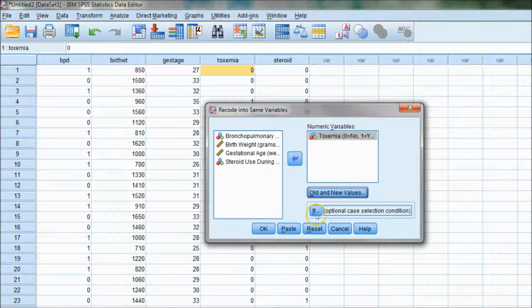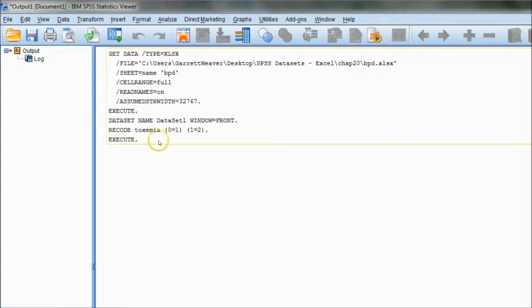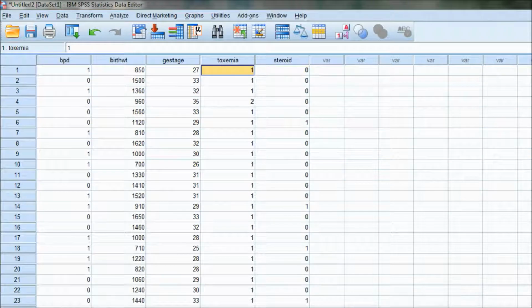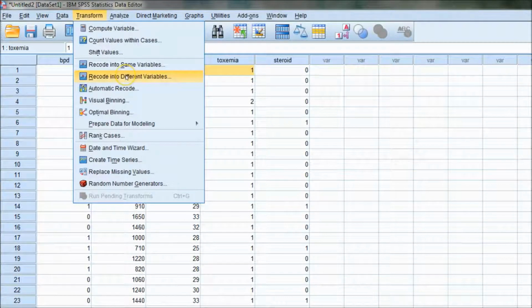And then if you want, you can also do it through if statements, and we'll go over that in a different lecture, but we can go ahead and just select OK. It's going to show you the recode 0 to 1 and 1 to 2 in the output window. And you'll see that all our 0s are 1s and all our 1s are 2s. So pretty simple, but again, it's going to change that source variable. So if you wanted to retain the 0, 1, then you would actually want to use recode into different variables.